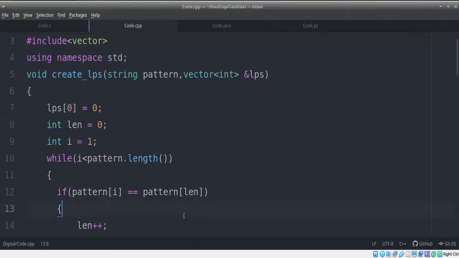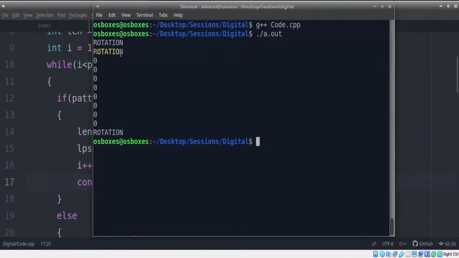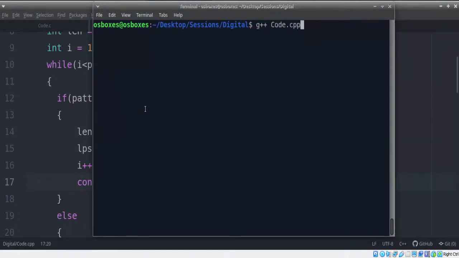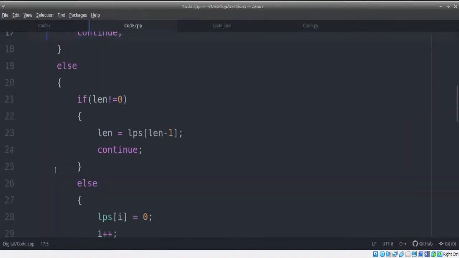Because do we have R repeating anywhere? Do we have the first character repeating anywhere? Absolutely none. Now let's try a different scenario. I'll take rotate. Now if you observe, for the first 6 characters of rotate, there's no repetition. For the next 6 characters, you have these repetitions. You are getting the LPS array perfectly here.